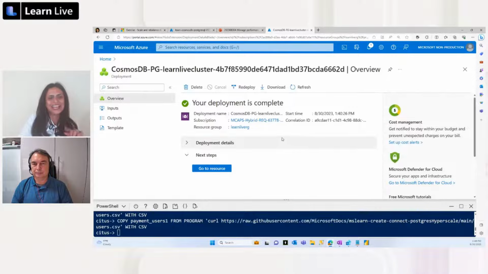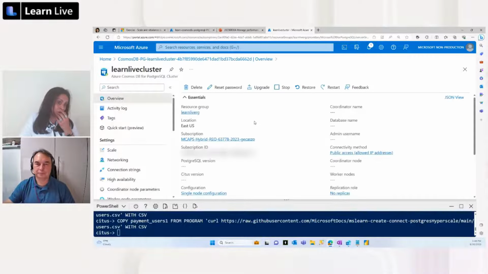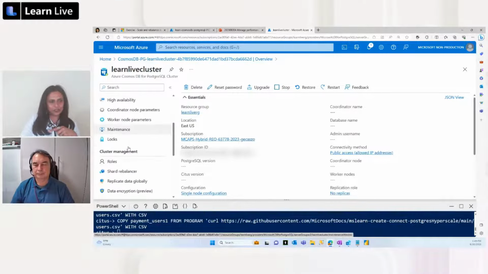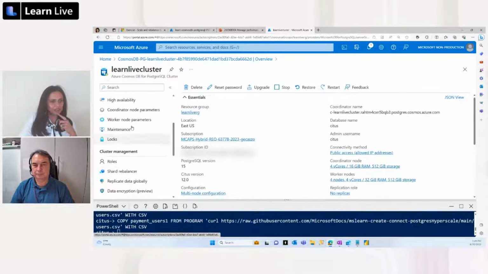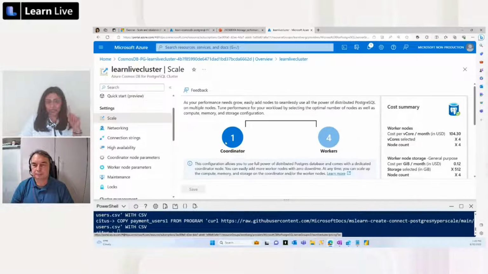So let's go back to where I've added the node, which is the other cluster, and let's go to the resource. This is taking time. Okay, so let's go back. I have added a node. So let's go back to scale. And as you can see, we have one coordinator node, and now we have 4 worker nodes.